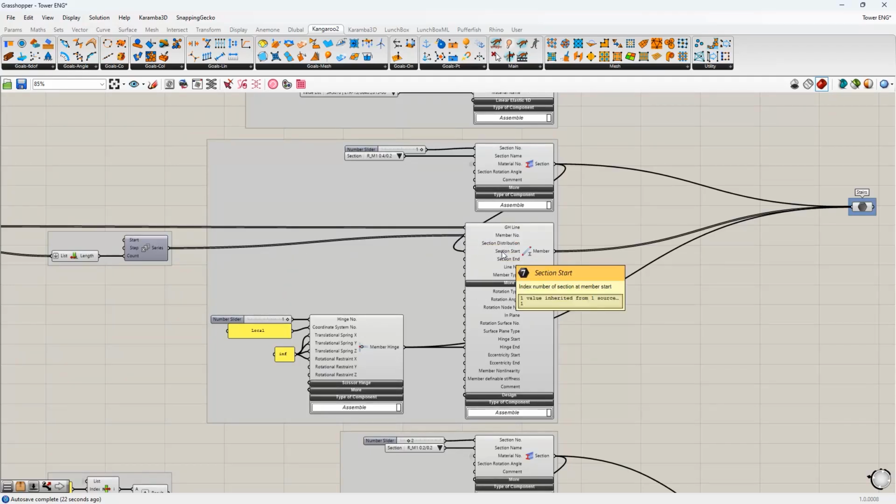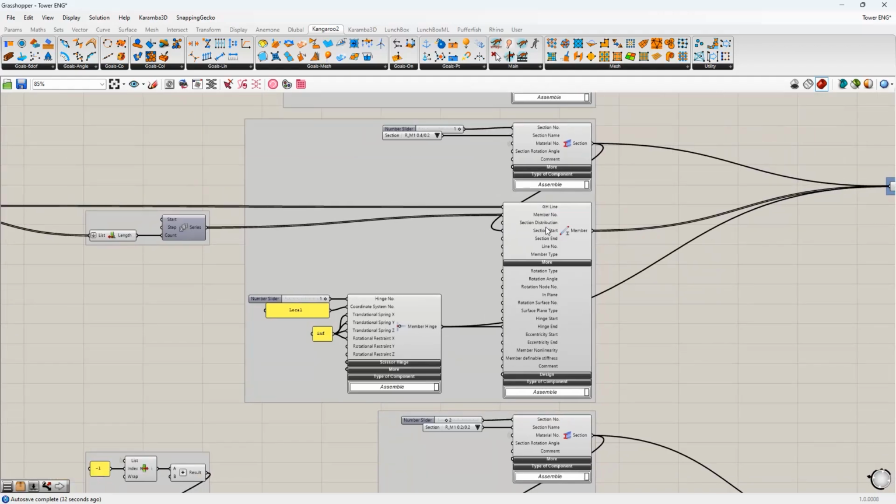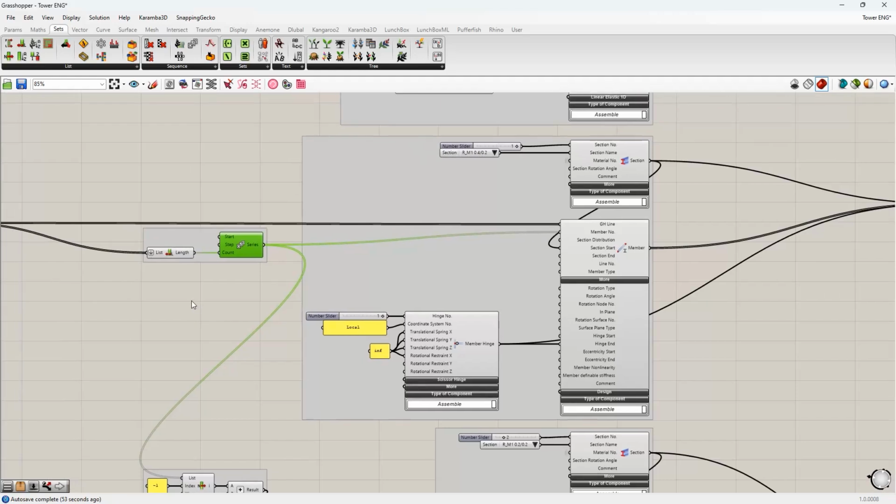The next step is to connect the section. Our sections are already defined, so we can just connect this component for our member. And afterwards, I forgot something, we have the member number. The numbering is assigned automatically, but for load definition in Grasshopper, it makes sense to define it yourself. So we want to start the numbering at 1. It's very easy. You can use this series component, and we start the numbering at 1.